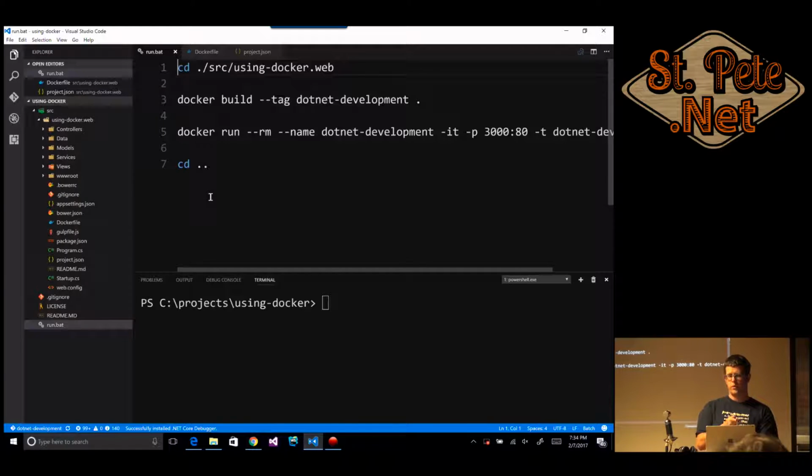In our run file, we're going to change our directory to be the same location as the Dockerfile. Then we're going to build our Docker image from that Dockerfile, and we're going to tag it dotnet-development. That's very similar to what we were doing earlier. Then we're going to run the image, same as before. We're going to remove it when we're done with it. We're going to name it dotnet-development. We're going to make it an interactive terminal. This time we're doing something a little different though.